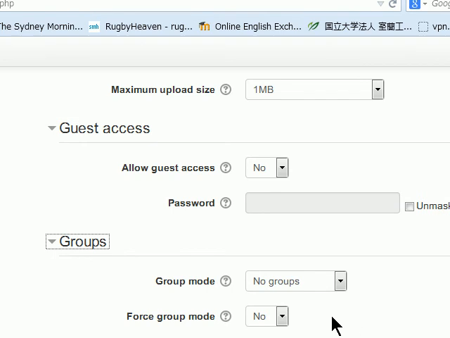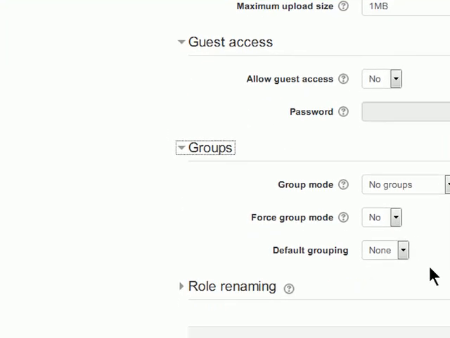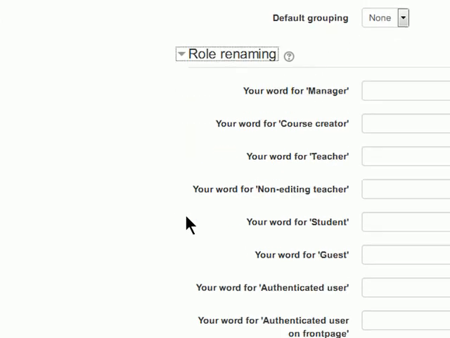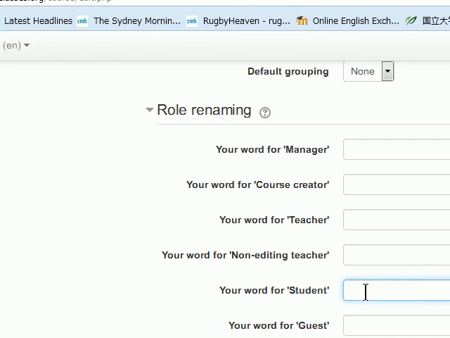Okay, groups. You can set up groups. We'll talk a little bit more about that in the workshops later on, but groups are very, very useful for separating your students into groups and getting them working within those groups and focusing within the groups. You can either force the students to be into groups or not. And finally, if you want your students to be called participants or something else, you can enter that here.